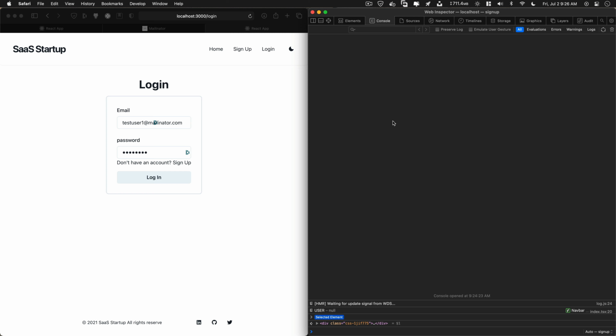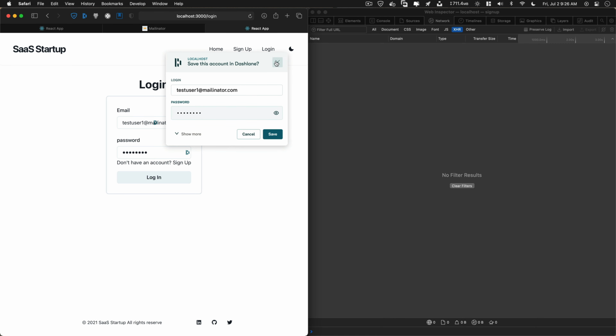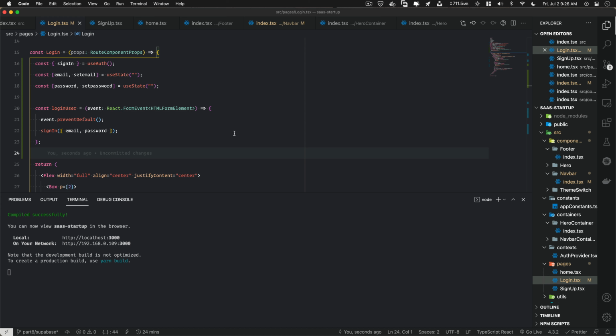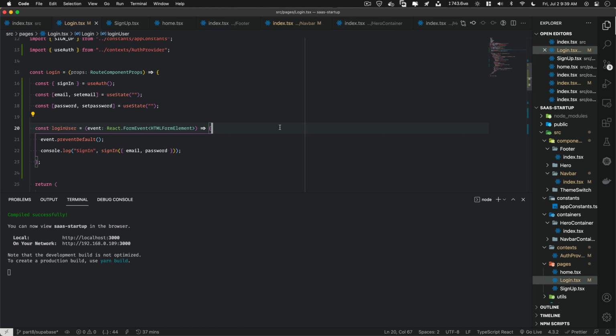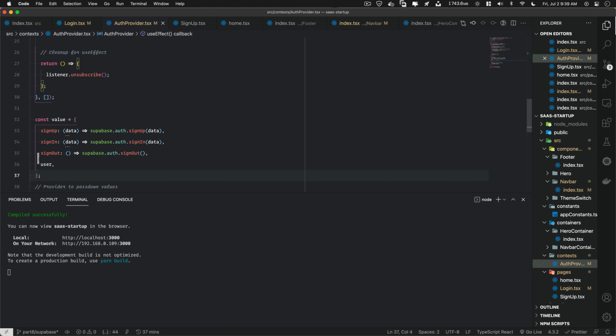As you can see, once we logged in, it's still showing user as null. So the issue is we didn't wait for the function to finish, and since it's a promise, we have to wait for it. So we'll use async await to wait for the function to end, and then it will show us the value.